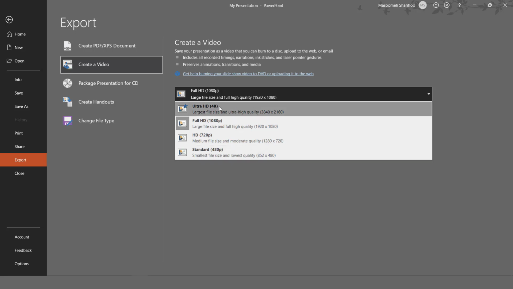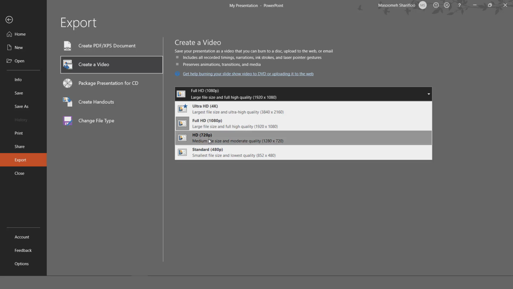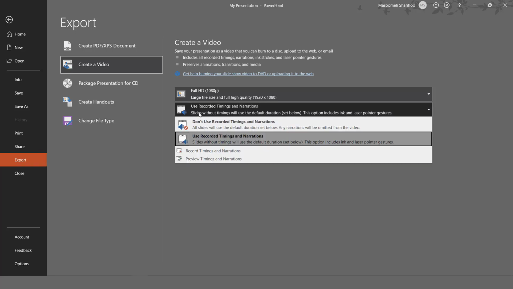But if you want to export it with a very high quality and you want to show it on a bigger screen, you can use 4K, 1080 and even 720. You can choose one of them based on your needs.